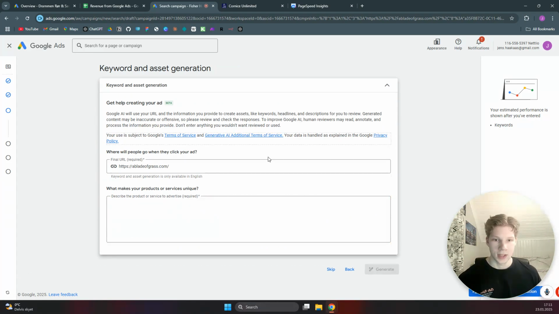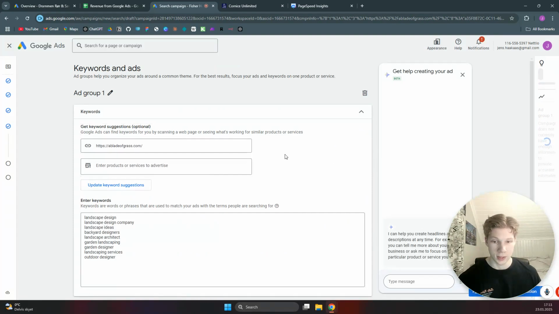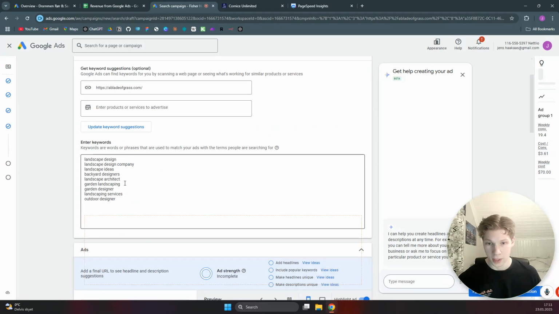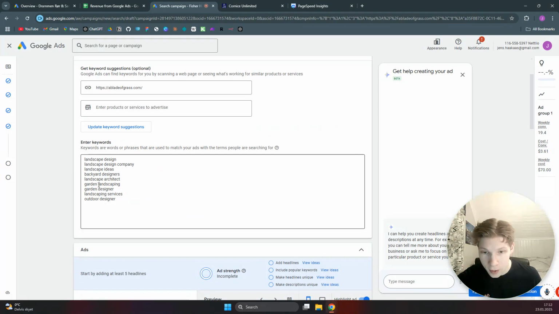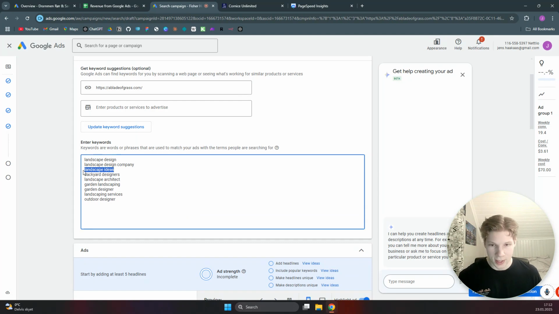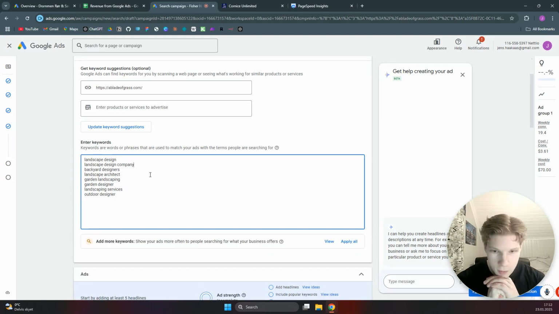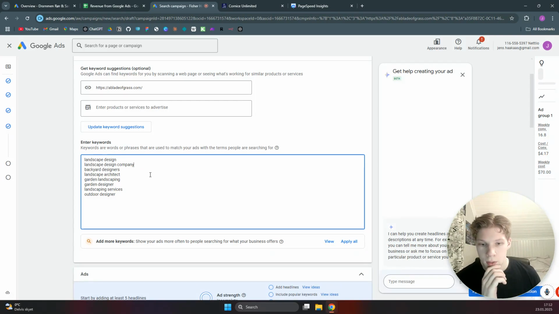And now in keyword and asset generation, we want to skip that because we will add those after the campaign is done. Now, as you can see, Google has added some keywords. Let's just see how those are. Outdoor designer, landscaping services, garden designer, garden landscaping, landscaping architect. It looks like these landscape ideas, that is a keyword you don't want to be shown up for because those people are not actually wanting to pay for any services. They just want some ideas. So the other keywords actually look good.